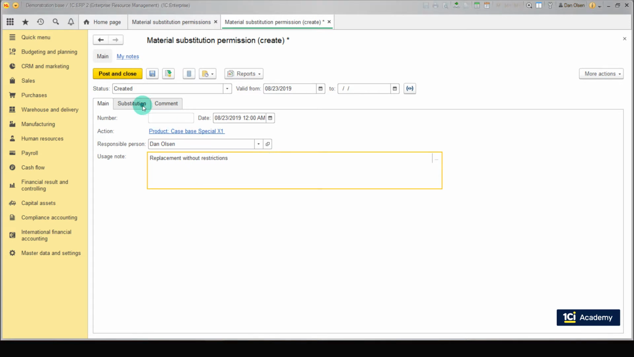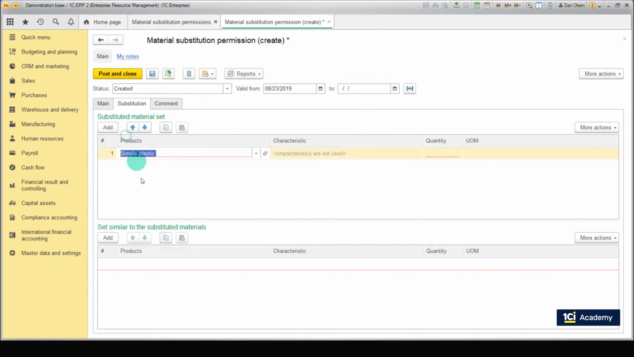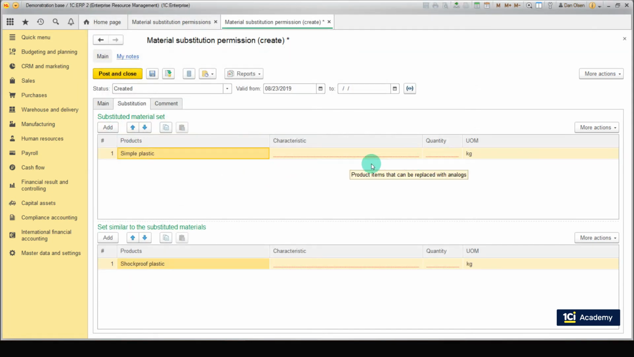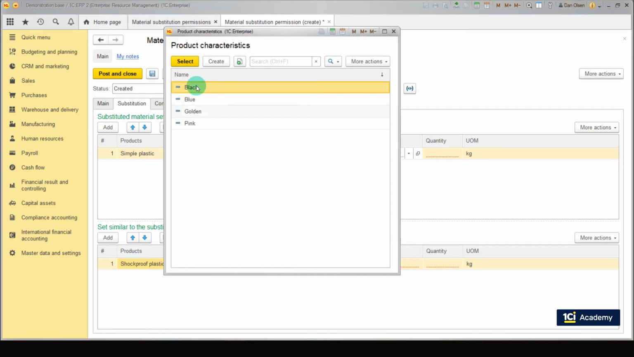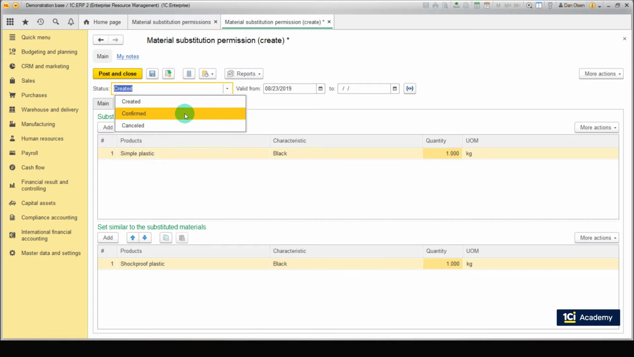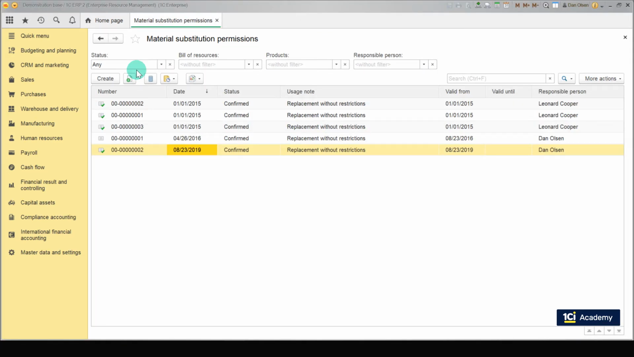Go to the Substitution tab and specify the material to be substituted, simple plastic, and the substitute material, shockproof plastic. Choose the color from the list. Specify the same quantity, 1, for simple plastic and shockproof plastic. Change the document status to confirmed. Click Post and close. Now, a local dispatcher can replace simple plastic with shockproof plastic planned by the bill of resources. The actually used material can be seen in the reports which we'll be studying in the future lessons.